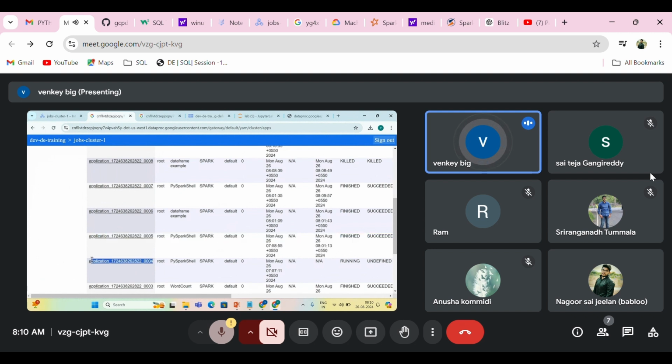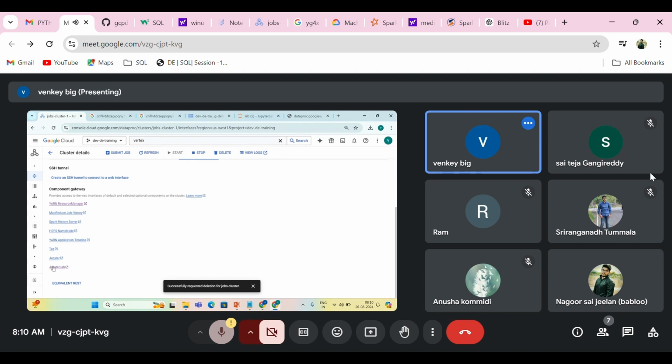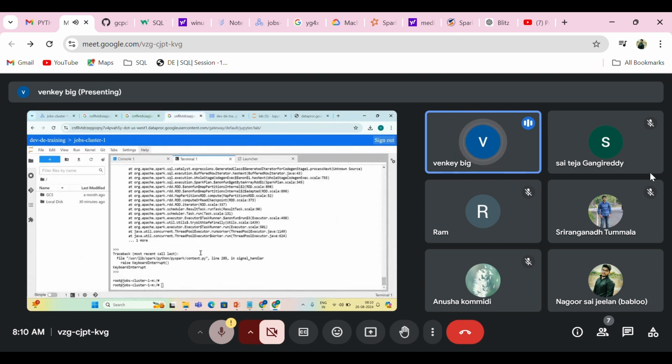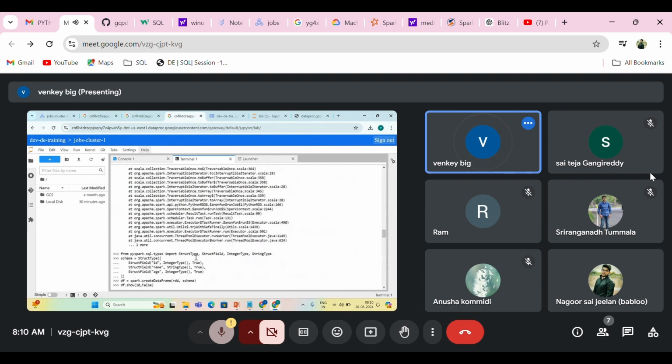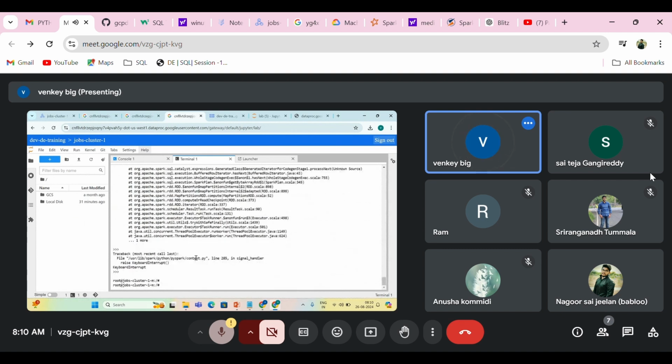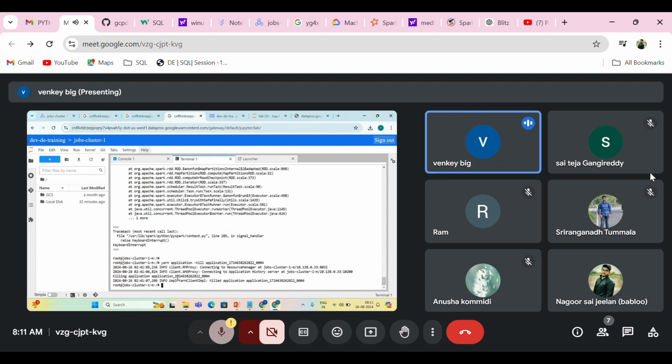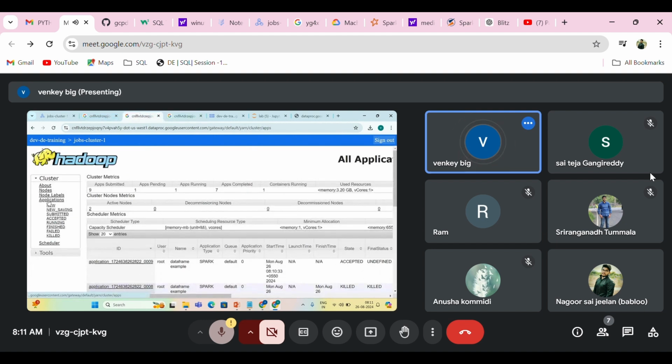So you can kill the application in many ways, guys. So you can use the yarn command also to forcibly kill your application. So here you can say yarn application hyphen kill. I can use this application ID so that it will kill the application. Okay. Forcibly it will try to kill it.